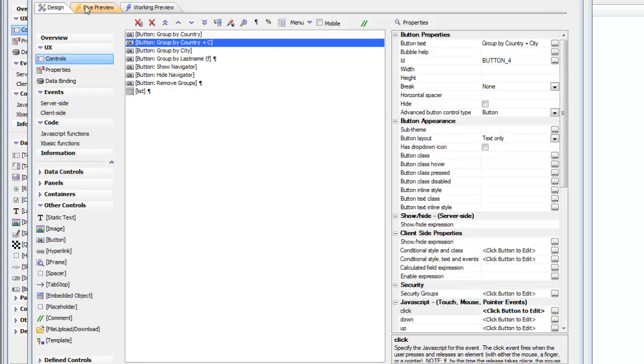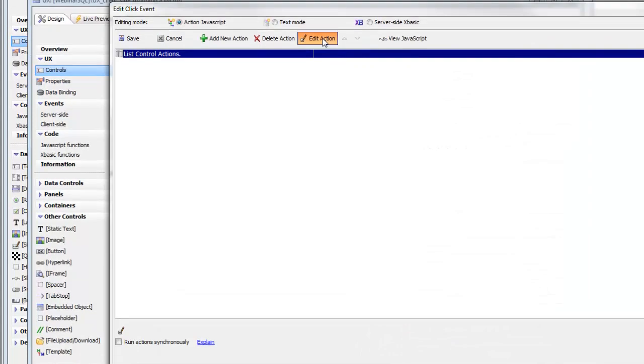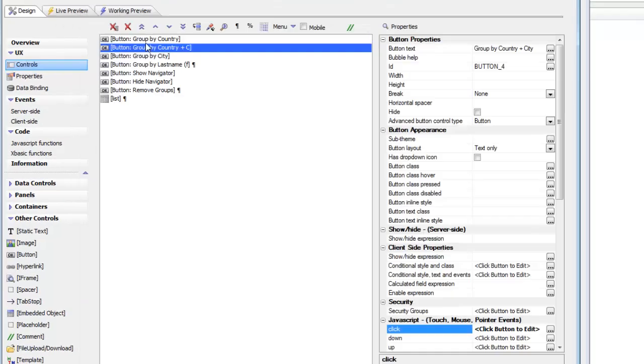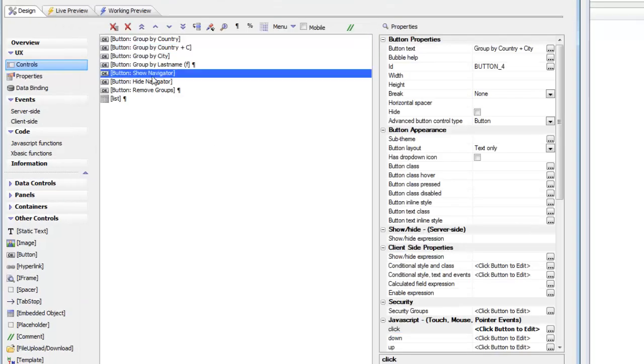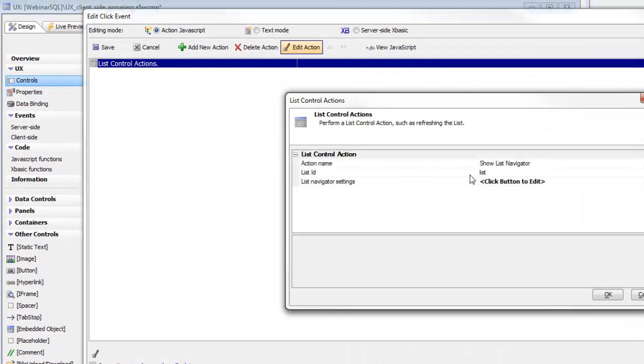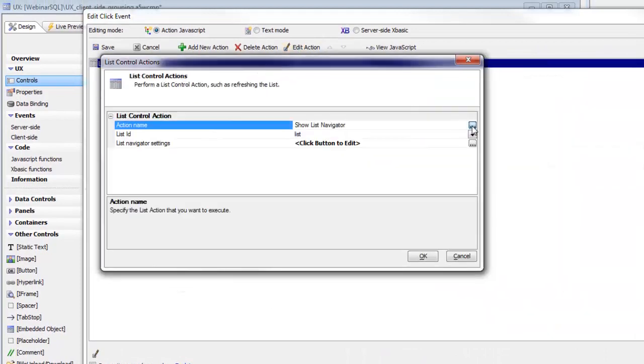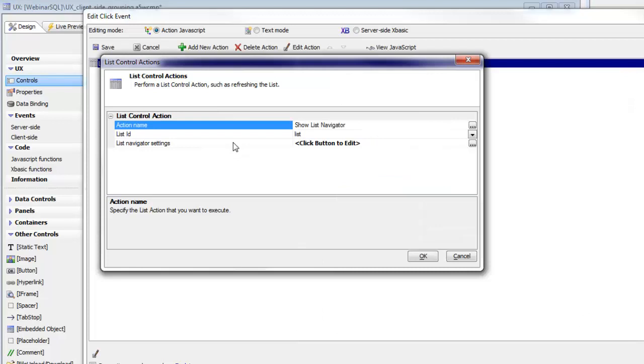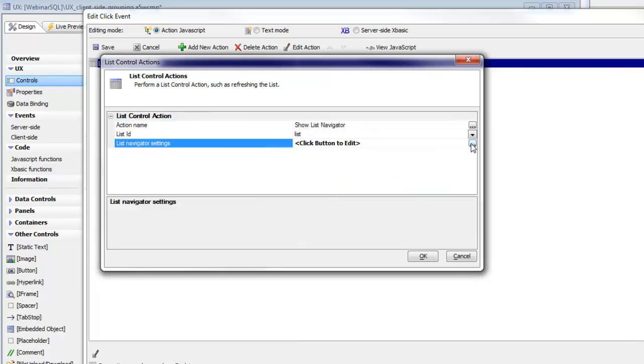So let's go back now to our button, take a look at the button over here, and we can see that we have an action in Action JavaScript here called client-side group breaks. And then if we go now to show navigator, we can see that there's another action in Action JavaScript called show list navigator. So there's the action show list navigator over there, and then we specify which particular list we're talking to, and then the list navigator settings.